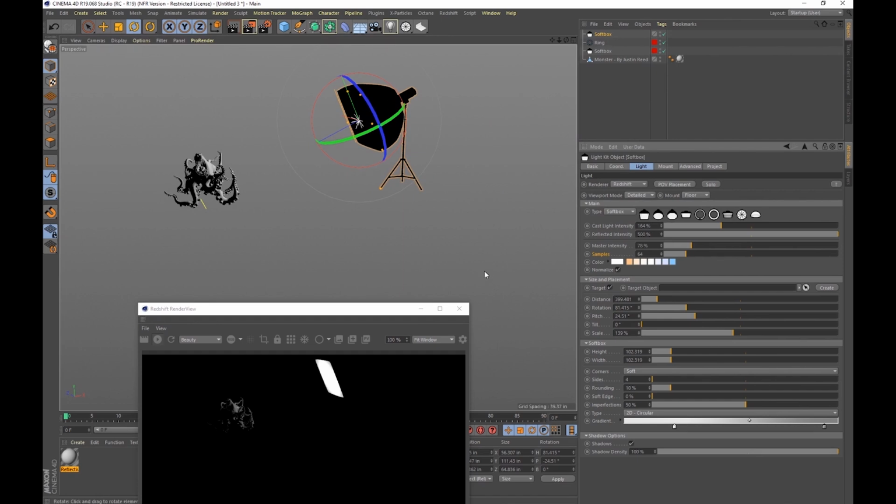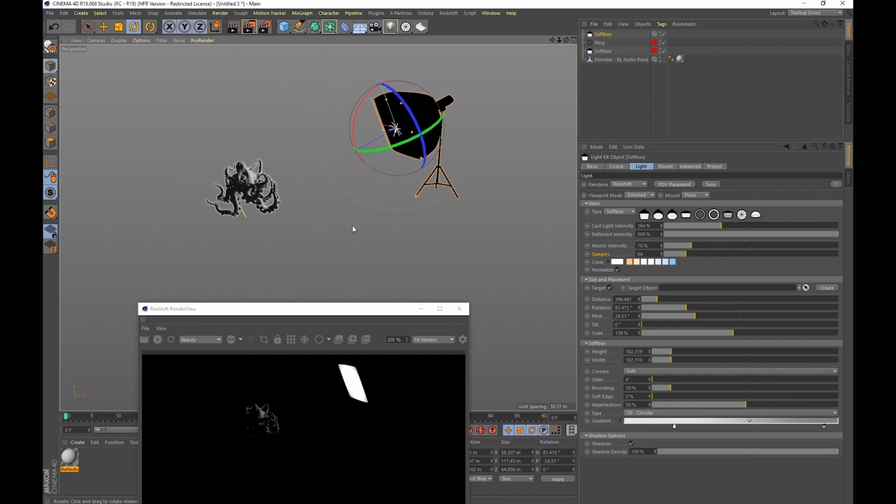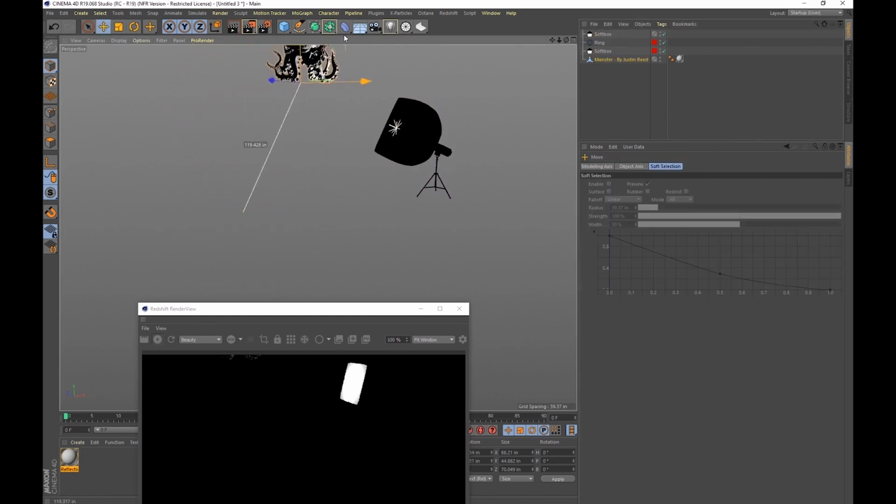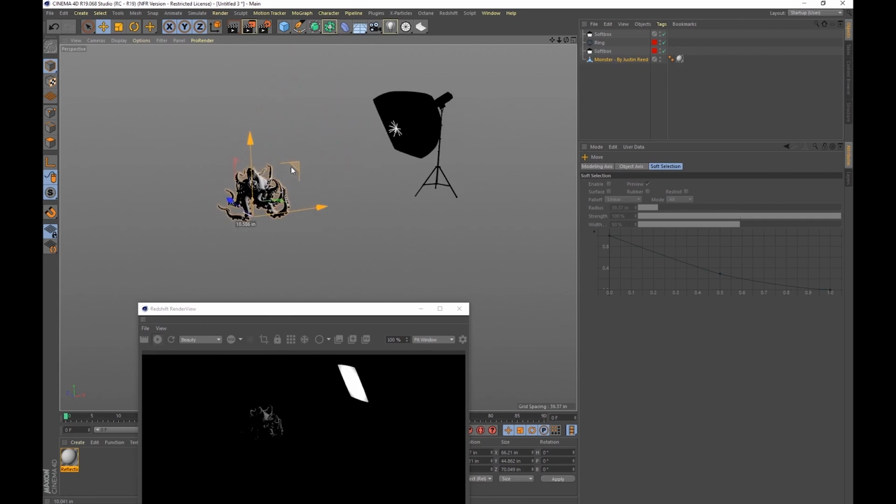And that's all working well, but we can go ahead and do something like target an object. So I'm going to click on this little arrow. We can click on our nice little monster guy here. And now it is targeting that monster. So I can grab that monster and I can move him up into the air. And you see the light is automatically adapting to aim wherever it is.